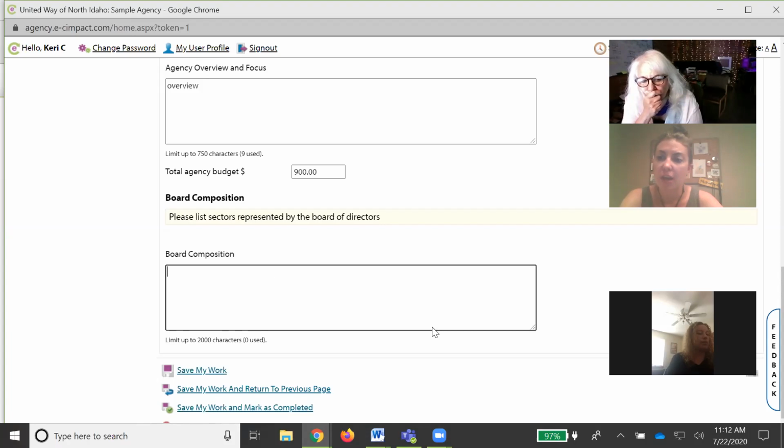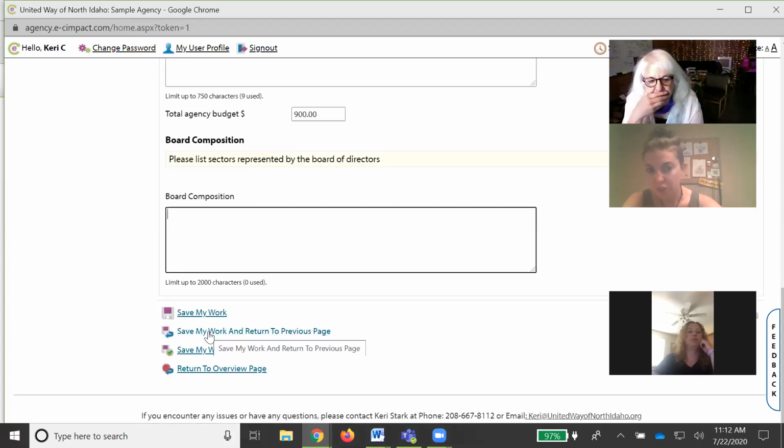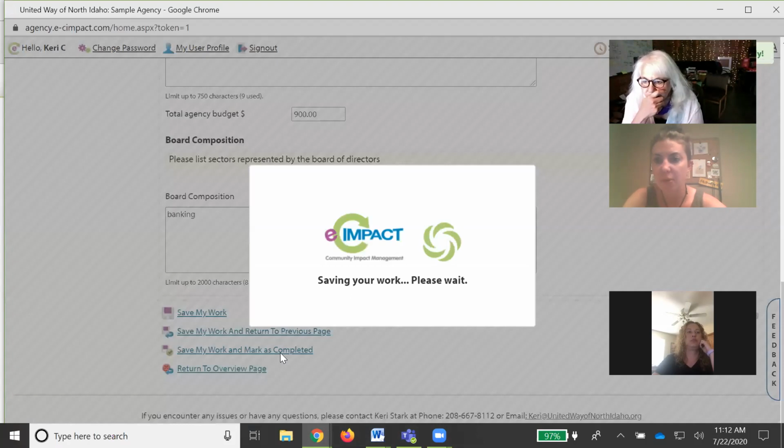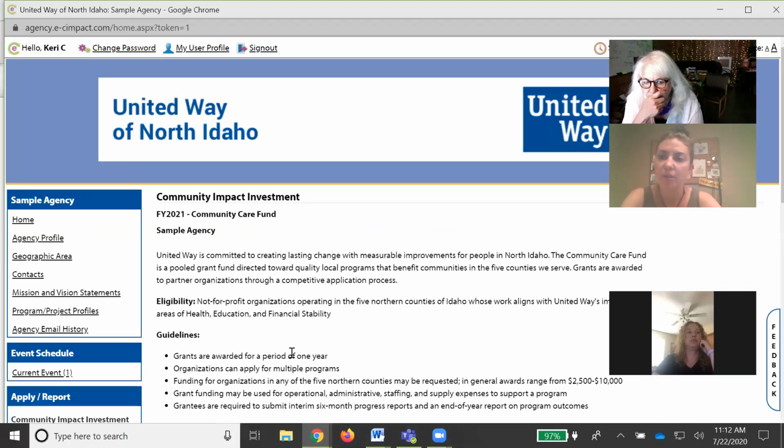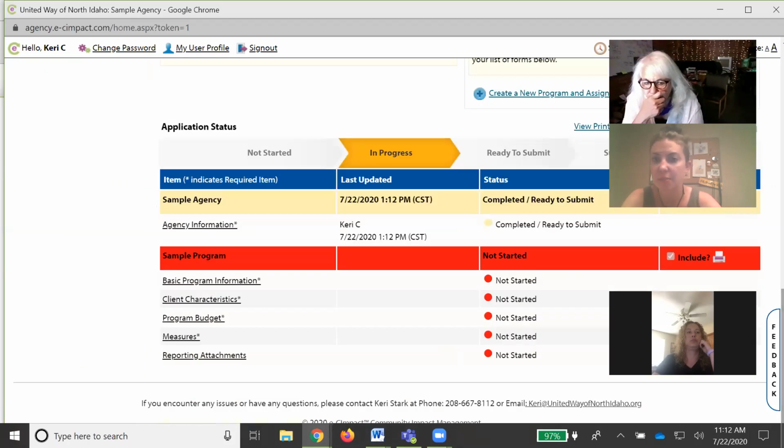So then your icons down here are to save your work and return to the previous page, or save your work and mark as completed. And so when you do that, when you save and mark as completed, then your progress bar down here shows that this is completed and ready to submit. And all those have to be completed, ready to submit before obviously you can actually submit.